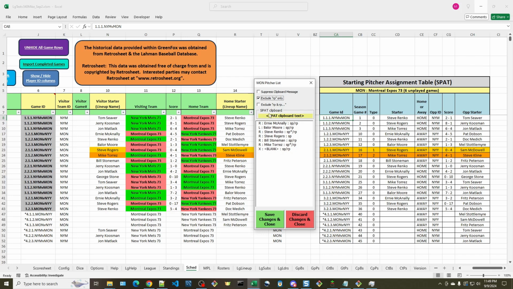You'll see this SPAT clipboard is blank now. But when I click Mike Torres, first of all, it pops this message up that says Mike Torres has been copied to the clipboard. Click in the cell in the starter column to paste it. So that's talking about this starter column. So I'll say OK. Now if I click here, it'll put in Mike Torres.